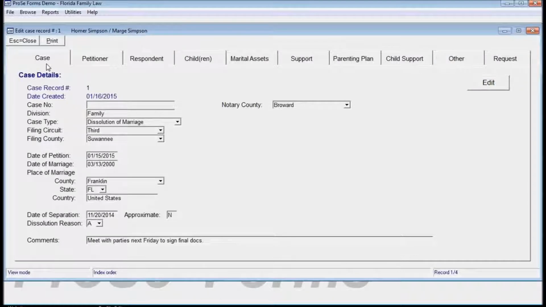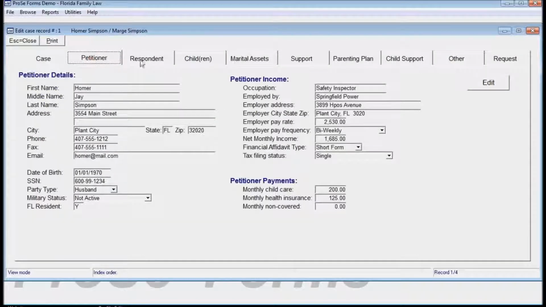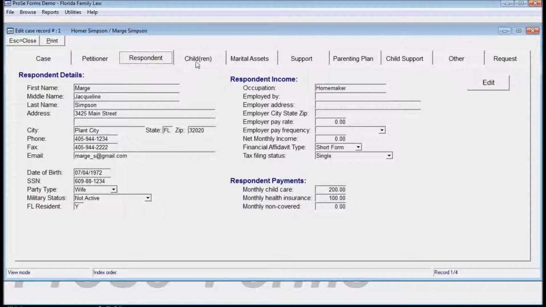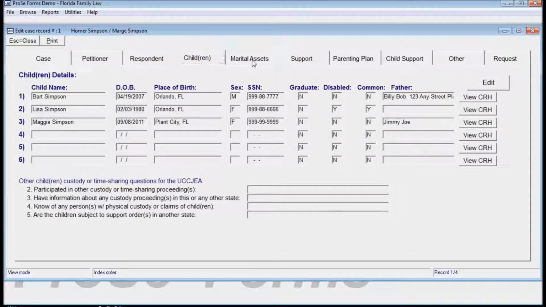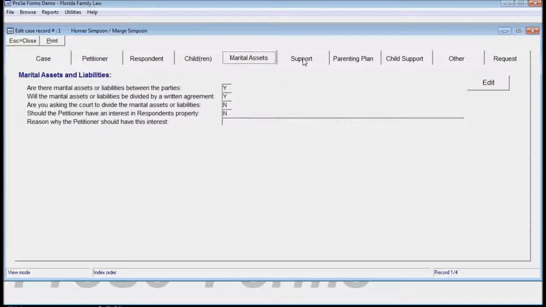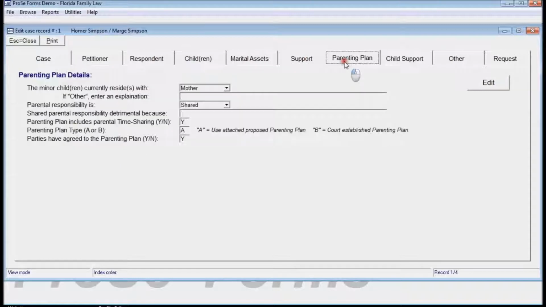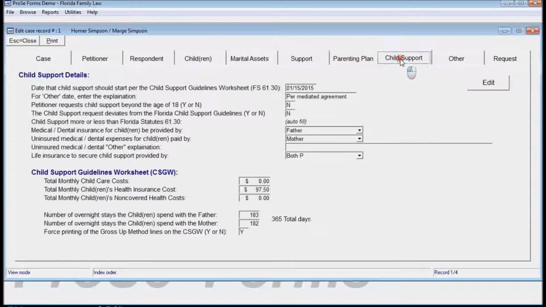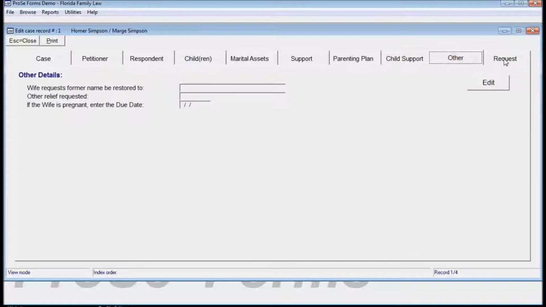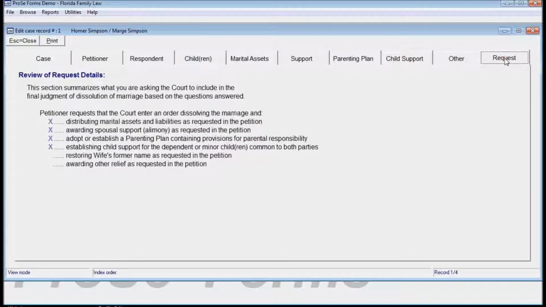Now you'll notice everything is laid out in a pretty logical order. We have our case information, petitioner, respondent, children, marital assets, support, parenting plan, child support, other, and then the last tab is a summary of everything we would like the court to do as part of our final paperwork.